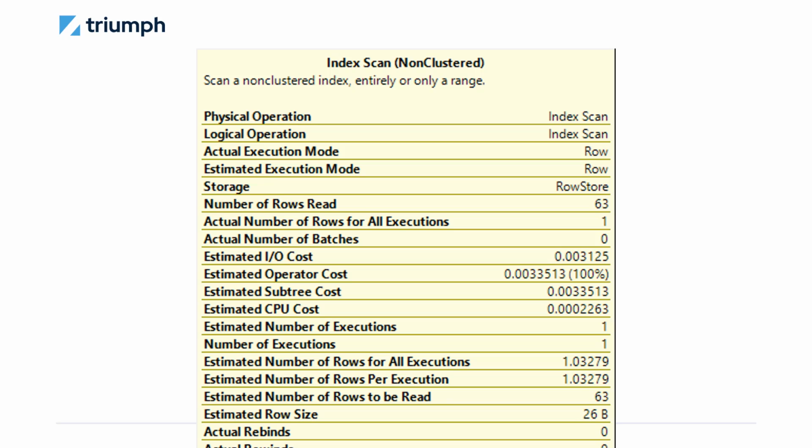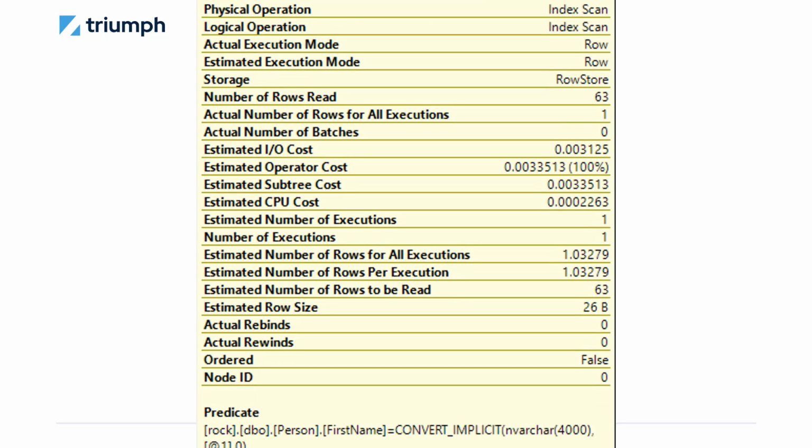The person table is organized by last name, so if we were searching for somebody by last name, it might be able to do a seek, but since we're looking at first name and there's no index on first name, it's going to have to do a scan and go through each one at a time.